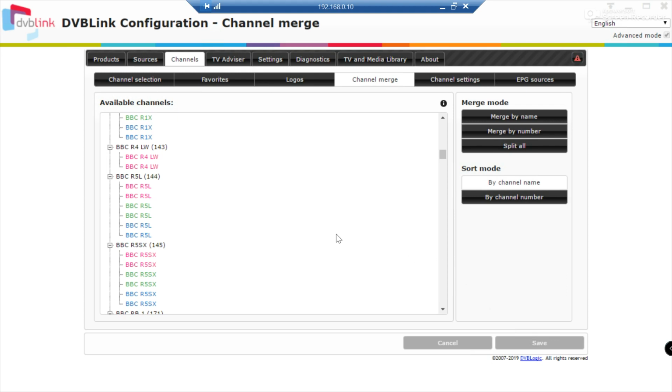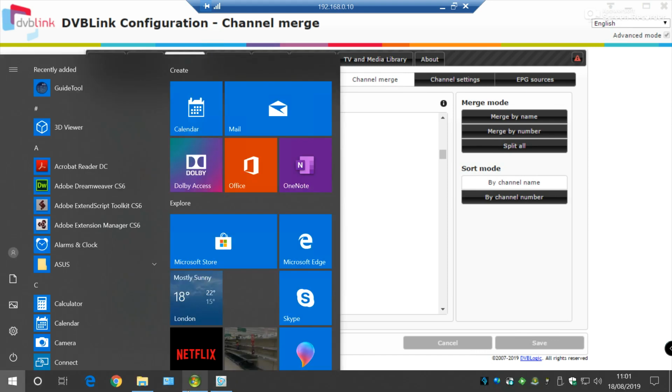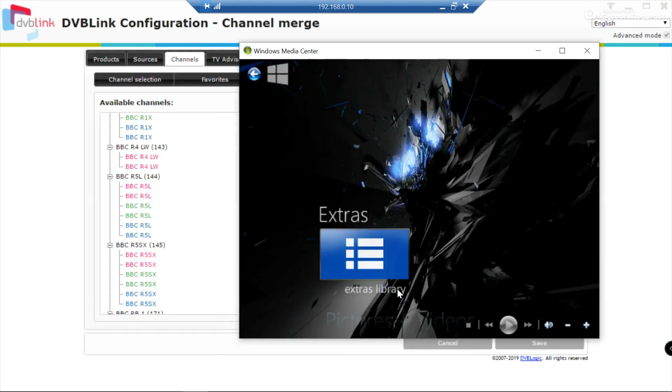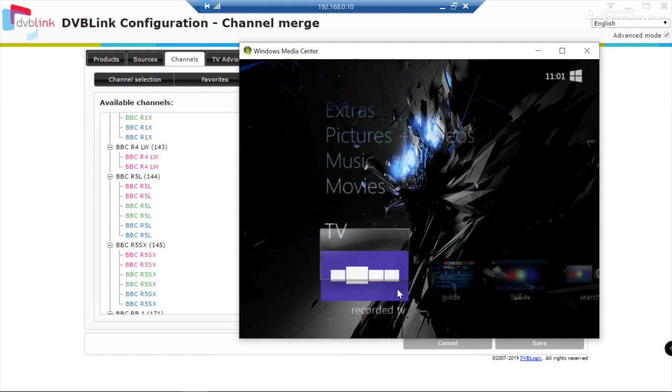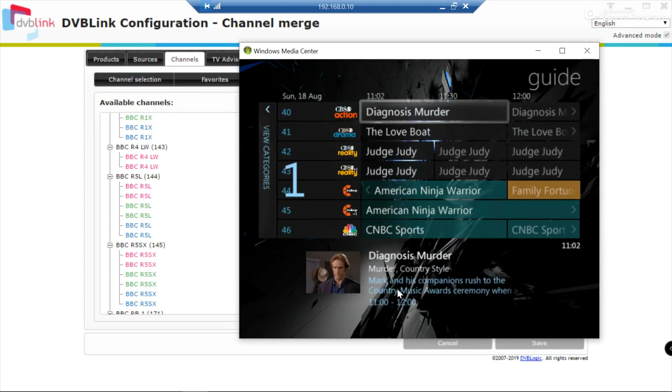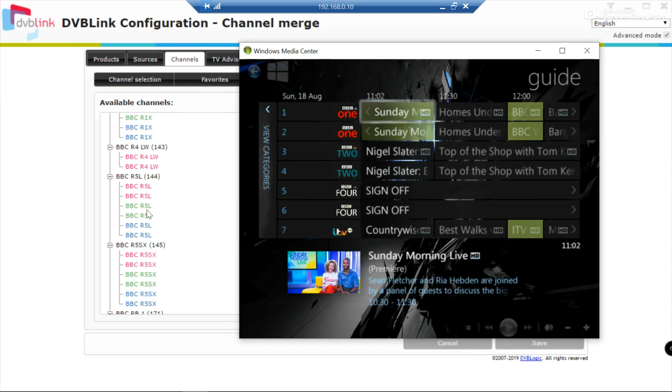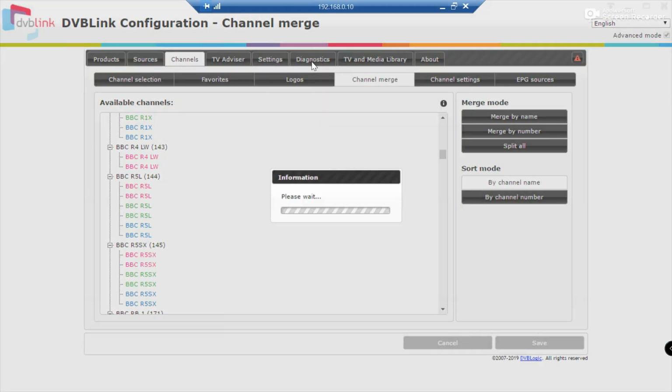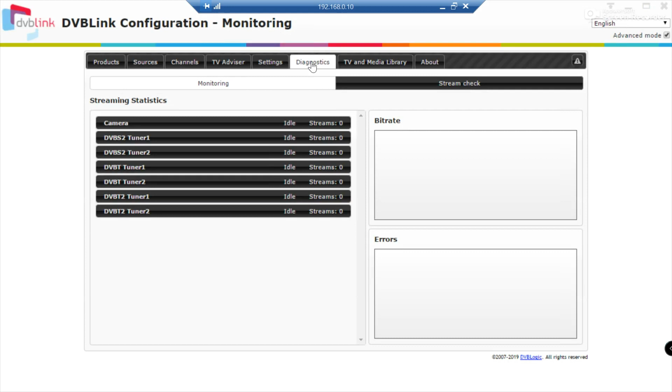So let me demonstrate that. If I now go into Media Center, I'm going to set some shows to record all at the same time, which are on channels on their own separate multiplexers, so they require their own tuner for each one, and we're going to see how this all stacks up. To view this, I'm going to go to the diagnostic tab, which shows you all your tuners. At the minute, none of them is streaming anything.